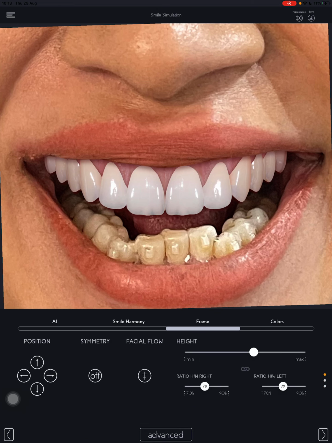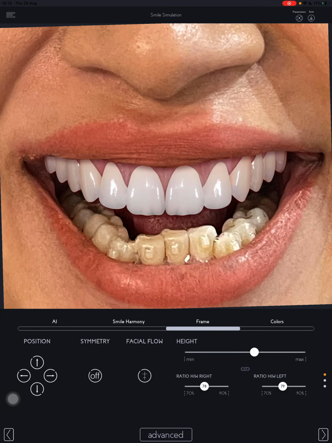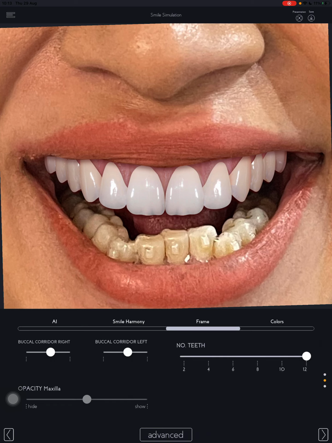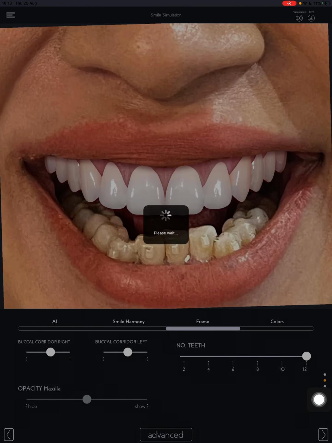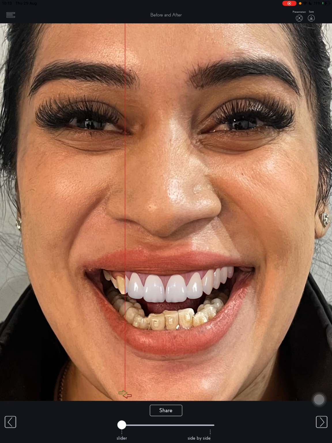The frame, basically you can change the height and the ratio left and right again. You can change the buccal corridor left and right, and you can change the number of teeth, which is probably the most important: 2 teeth, 4 teeth, 6, or all of them. You click the arrow so it keeps just going forward when you're done, and then it will save that.